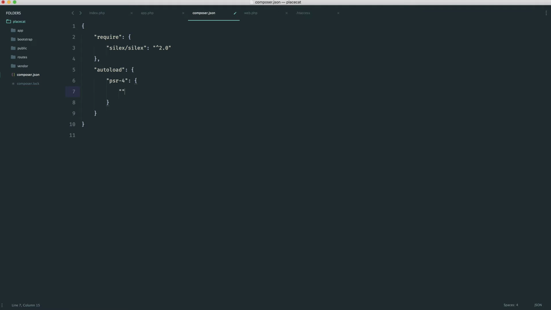So all we do is give our app a root namespace. In this case, I'm just going to call it App. But of course, what you could do is give it the name of whatever project it is. In this case, it'd probably be Placekitten. And then we tell Composer where we're loading them files from. And in this case, it's app.